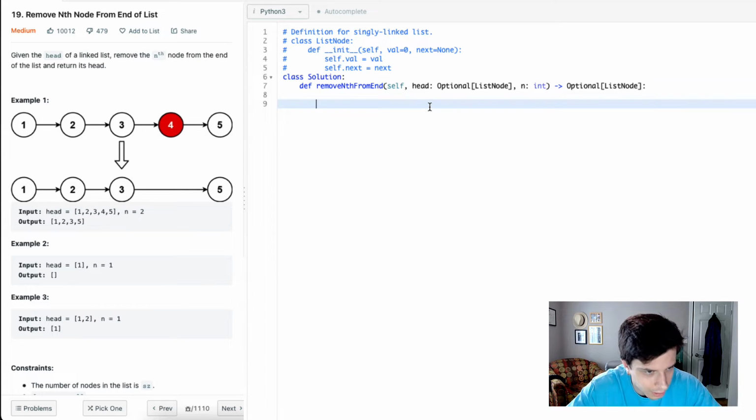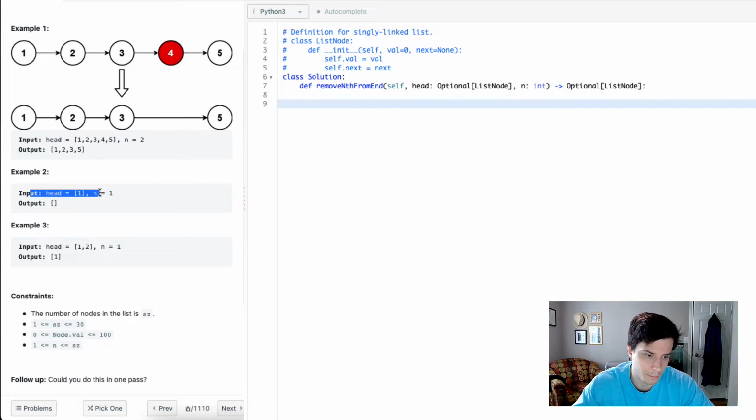Given the head of a linked list, we want to remove the nth node from the end of the list and return its head. So we have this list here, n is equal to 2. This is the nth node from the end of the list because it's the second last node. So we remove that, and now the list is just that. Here we have head equals 1, n equals 1. We just remove the head.